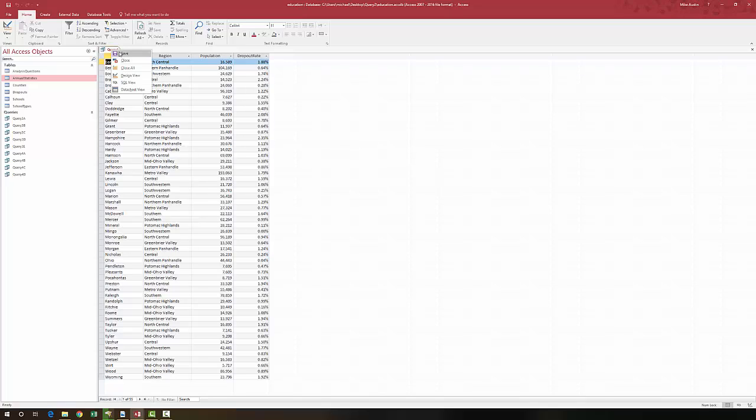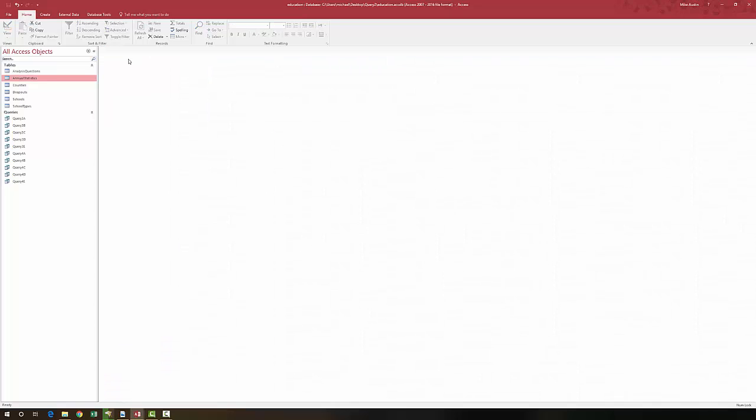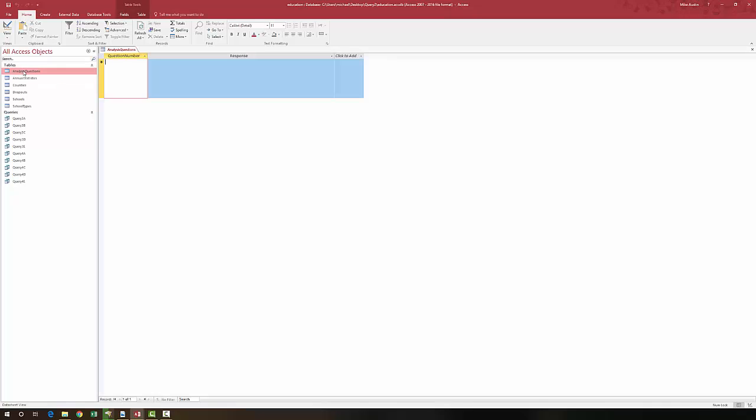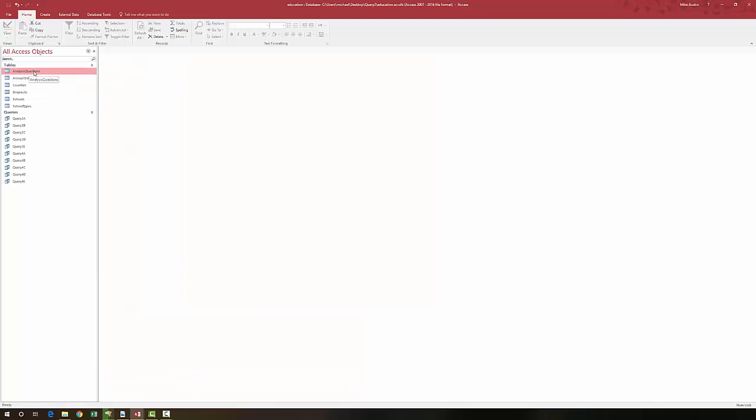So I'm going to save this as query 4E and close out of that. And the last steps for you to do for this participation project are to complete the analysis question, which you'll enter in the analysis questions table. And we're also going to go into database tools and click compact and repair database.